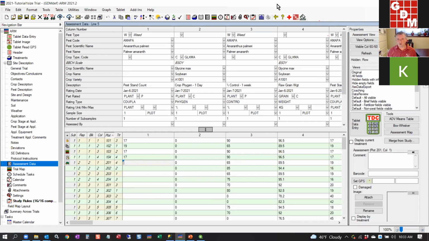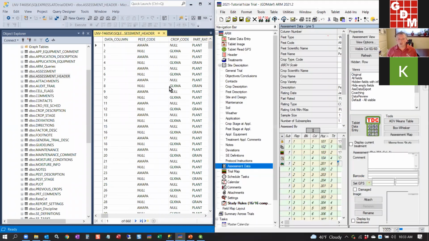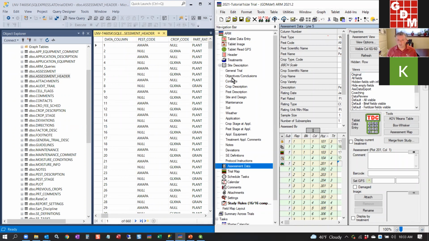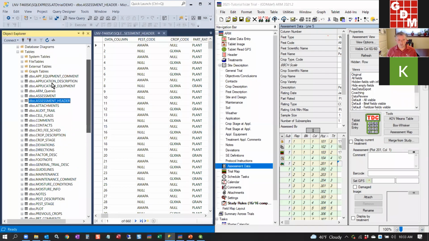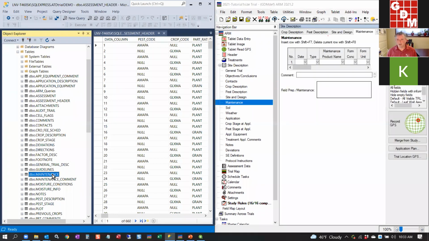So this is how, you know, I'm going to just do a split screen here. This is how, when I look at the structure of the tables, they're structured in the way that ARM is somewhat structured. So we've got general trial. Here we have the general trial description table. We have maintenance. We have the maintenance table. We have the comments. We have, you know, the assessment and so forth. So that's how this all works.